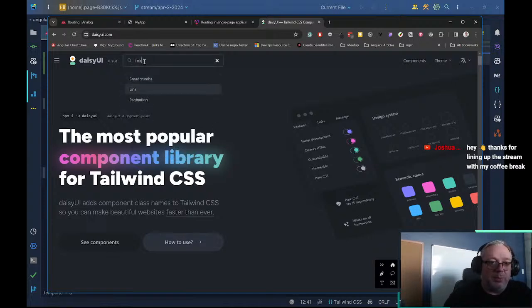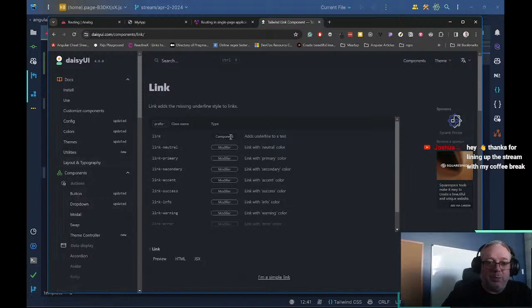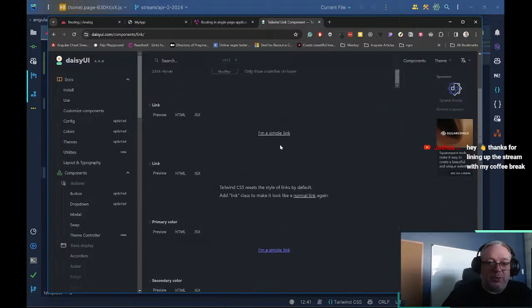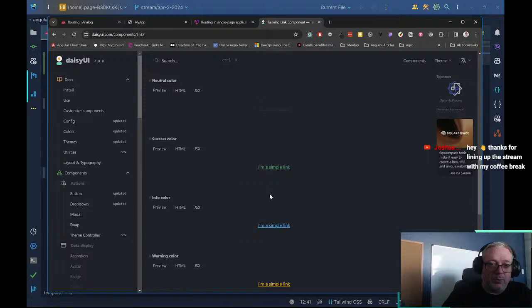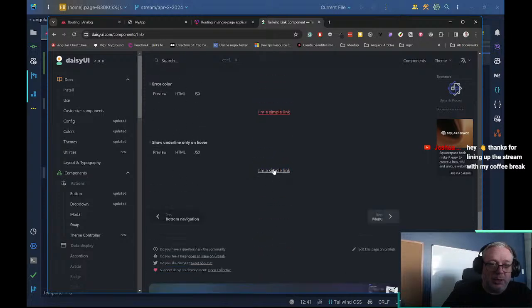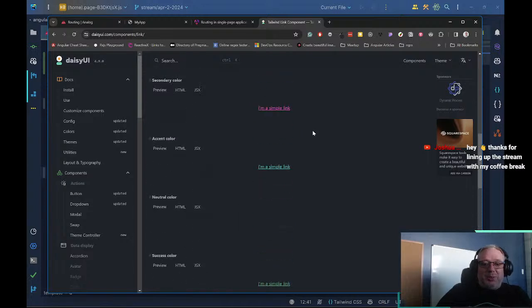So link. So with my link, there's all of our modifiers. So here with just the link, it's a simple link and a normal link. And we can add color to it also. Show underline only on hover. I was tempted to do this, but this is actually an accessibility violation. You should always have your links underlined to make sure that you're meeting the accessibility standards. Well, I do like this effect. We're not going to do it. We're going to stay accessible. And I think I'm going to go with an accent color for our link.